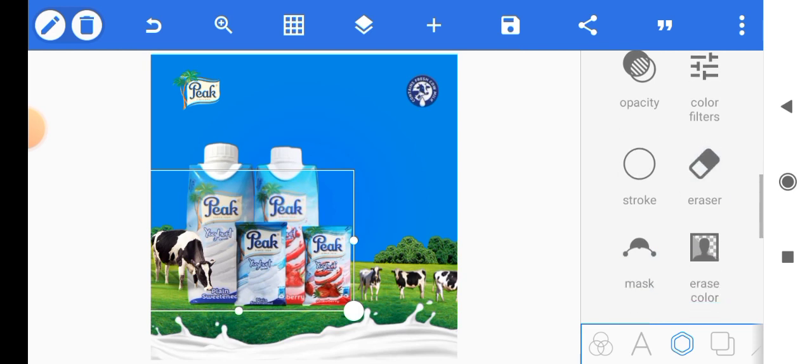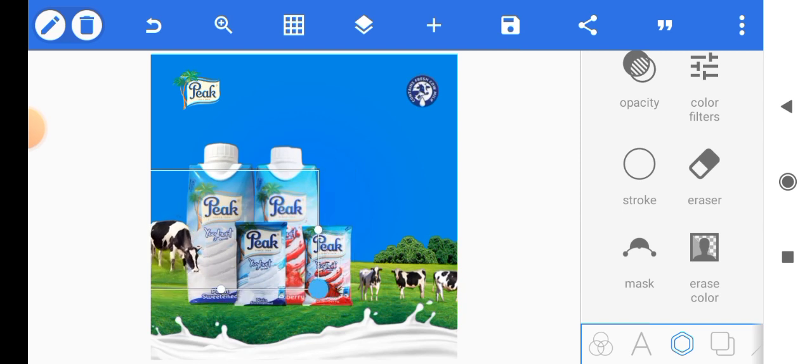So the next thing I want to do to that is to scale it down a little bit. So I'll just scale it down a little bit, and I'll bring it downward this way so that I have it there nicely. So as you can see guys, our design is turning out really nice. So the next thing we want to do is to add our text.